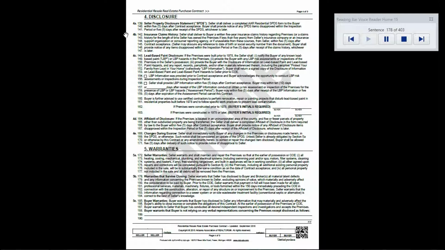Seller shall deliver to buyer a written 5-year insurance claims history regarding premises, or a claims history for the length of time seller has owned the premises if less than 5 years, from seller's insurance company or an insurance support organization or consumer reporting agency, or if unavailable from these sources, from seller, within 5 days after contract acceptance. Seller may obscure any reference to date of birth or social security number from the document. Buyer shall provide notice of any items disapproved within the inspection period or 5 days after receipt of the claims history, whichever is later.